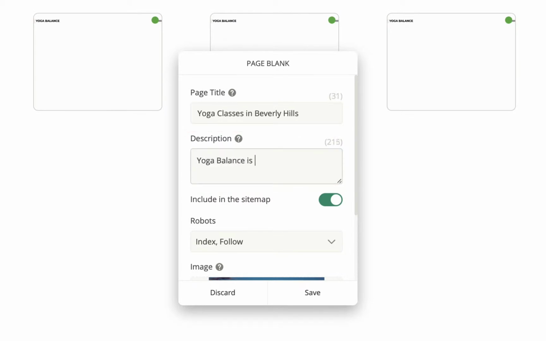There are a ton of free keyword research tools out there. Write human and search engine friendly titles. Include your target keywords in both the title and the description of every page.